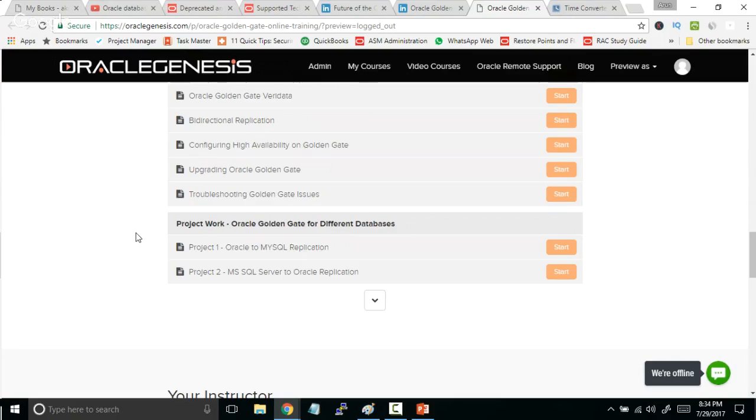So I wanted to increase the complexity of this training. How do we increase the complexity? By actually trying to get our hands dirty on multiple vendors' databases. We have two projects after the advanced topics. Project one would be Oracle to MySQL replication, and then project two would be MySQL to Oracle replication. Okay, sorry, this is Microsoft SQL Server. Basically, you are learning three vendors over here: Oracle to MySQL, and then Microsoft SQL Server to Oracle replication.